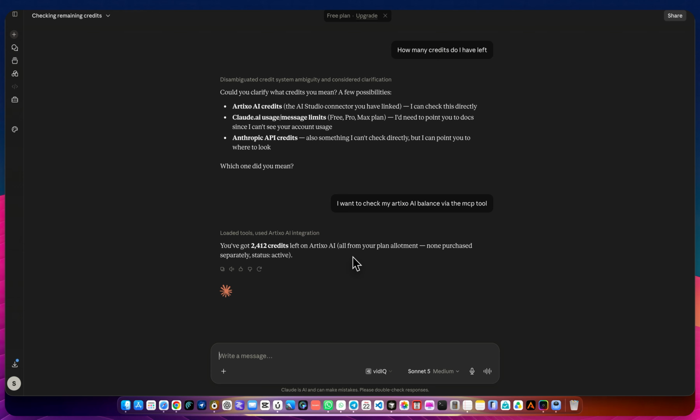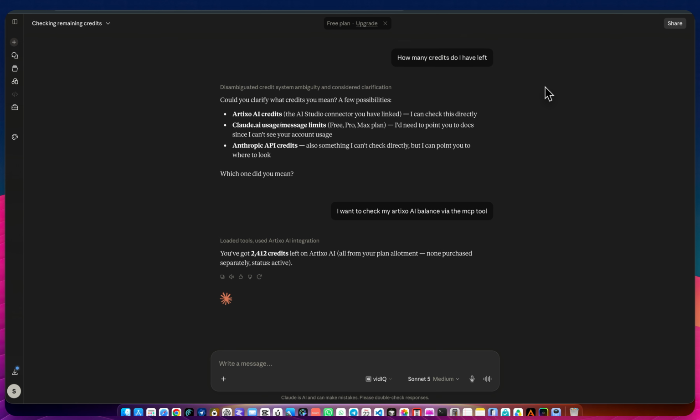I think you get the idea, and if you have experience using MCP tools, then you know what I'm talking about. But in case you don't know, you just need to follow the instructions, and you're good to go.